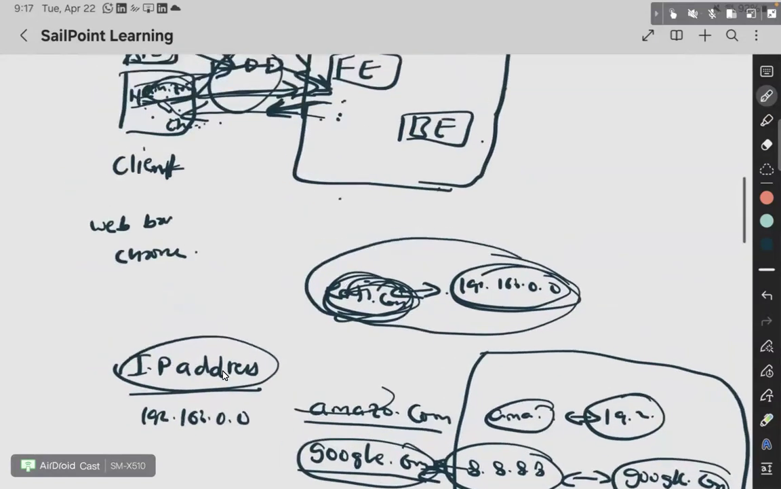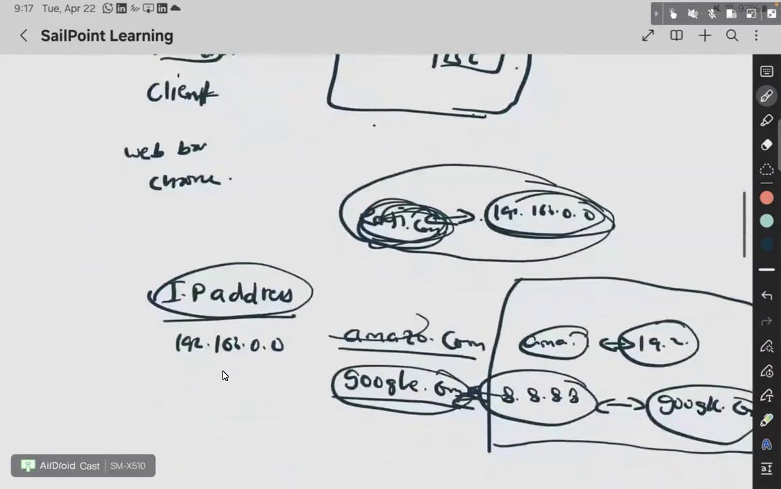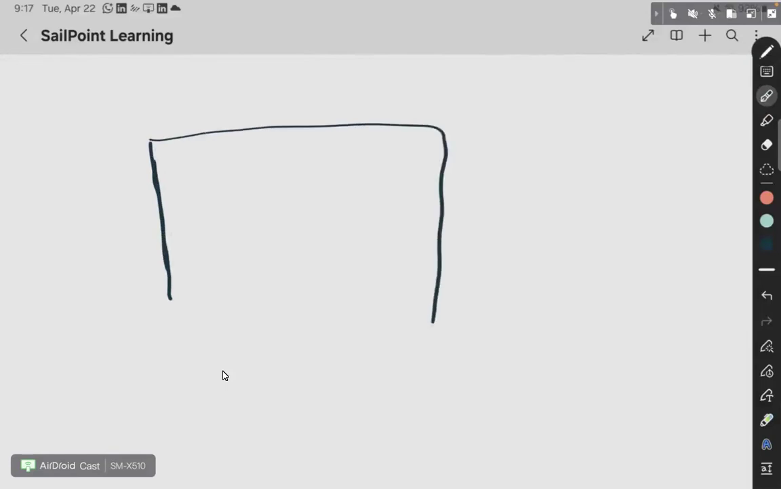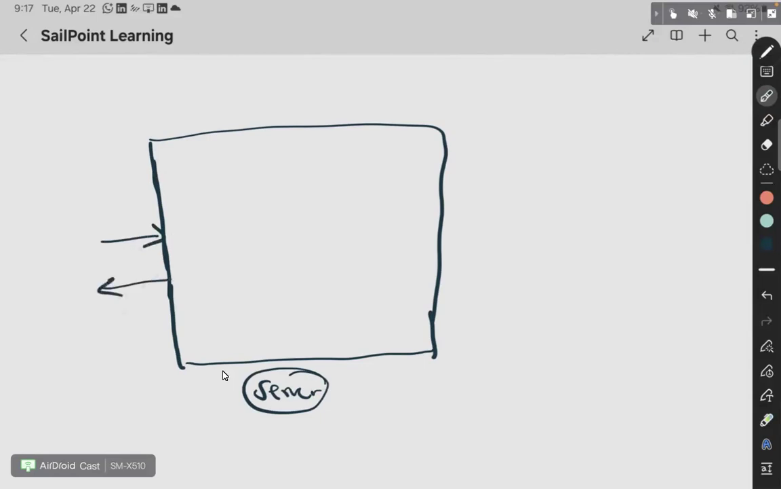So this is something about client and server. Let's talk about the server in detail. A server takes requests from the client and gives a response to the client. To manage all the requests and responses and understand all those things, there has to be some software for servers, right?